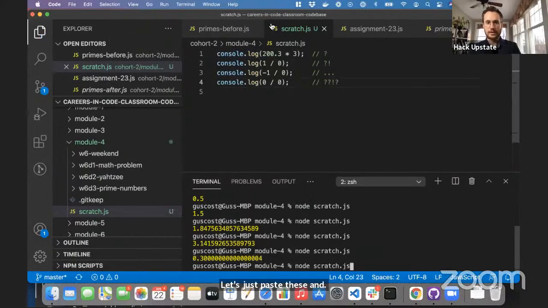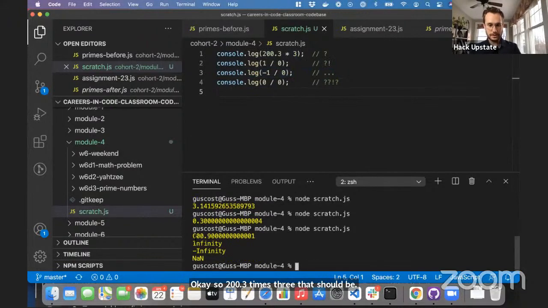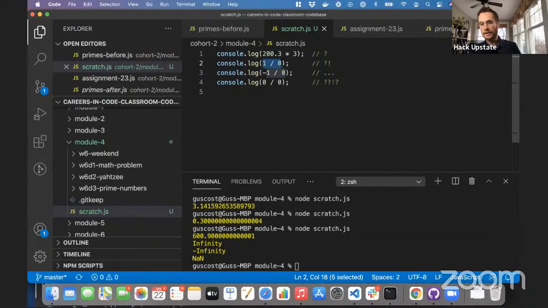Okay, so 200.3 times 3, that should be 600.9, right? Because everything is times 3. But it's going to be 600.90001. Okay, very weird. 1 divided by 0 in JavaScript is not an error. It's actually the word infinity, which is a little odd. -1 divided by 0 is negative infinity. But 0 divided by 0 is not a number. So there's some weird things.